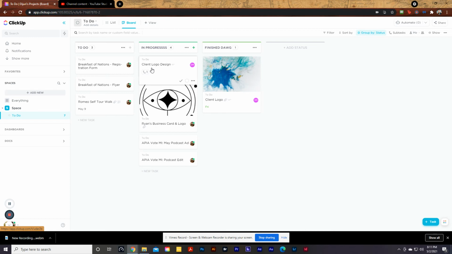So you can see now it's in the in progress folder. So now it's just kind of like, oh, okay. So no longer is it just on the to-do list. Now it's being worked on. This is the being worked on column.